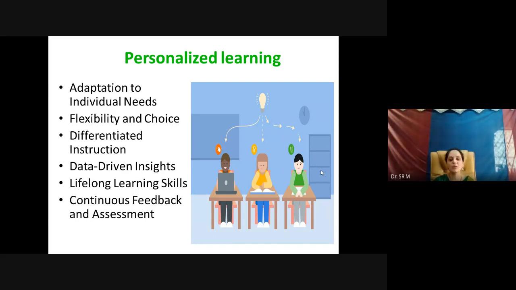Then lifelong learning skills. Through personalized learning, we are not only aiming to develop subject-specific knowledge, but also we want to enhance the broader skills like problem solving, critical thinking, collaboration, or even we want to make our students understand the concept of self direction. So there are lifelong learning skills.